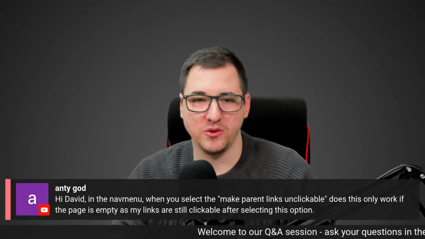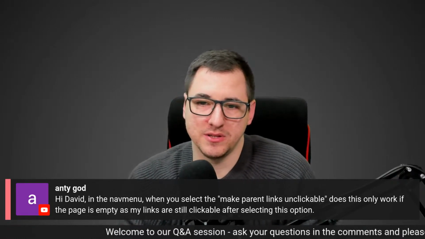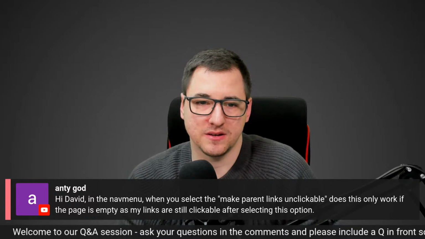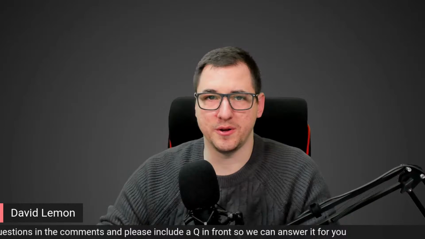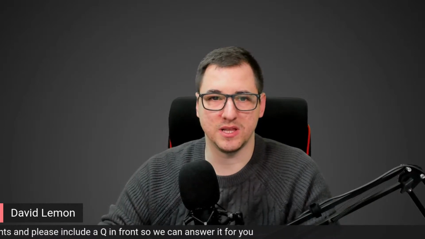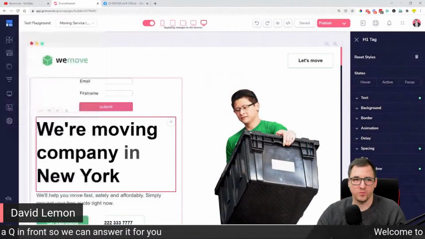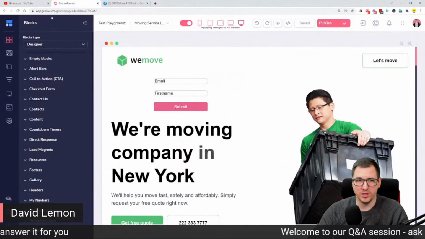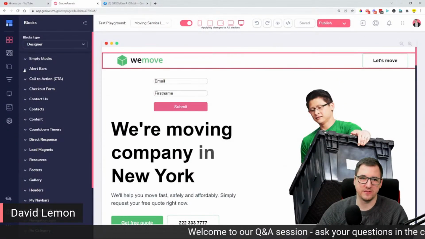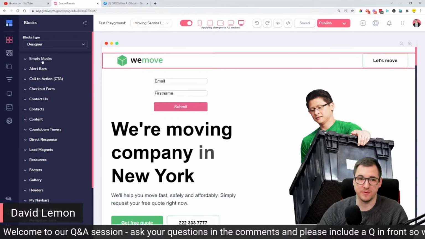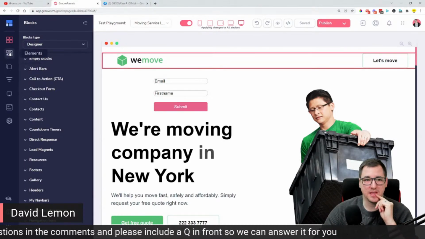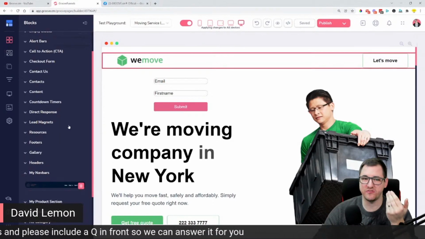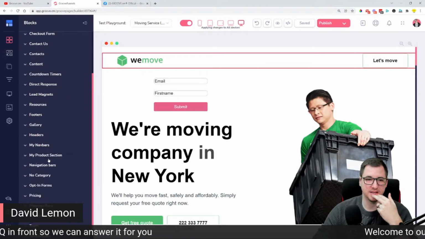In the nav menu, when you select Make Parent Links Unclickable, does this only work if the page is empty, as my links are still clickable after selecting this option? I've seen that myself as well. Let's just try it out together. What I think it is, is that you need to reload the builder to actually have it available, and it just needs maybe republishing. But let's test it out, because it happened to me once as well, but when I refreshed or published my site, it was working beautifully.